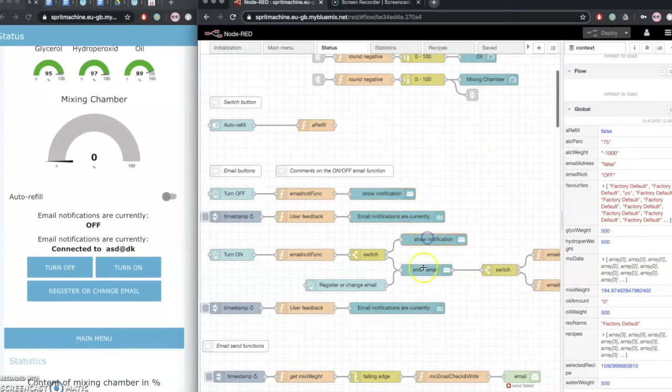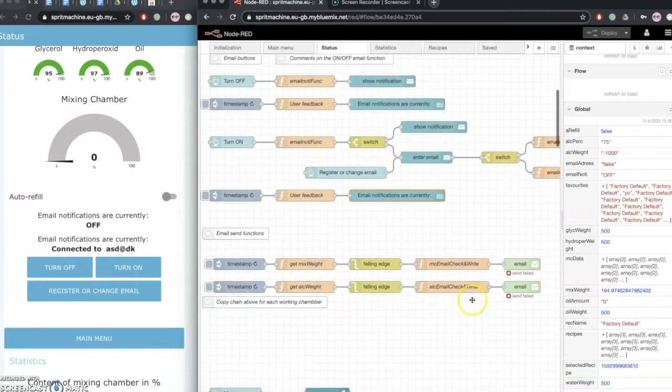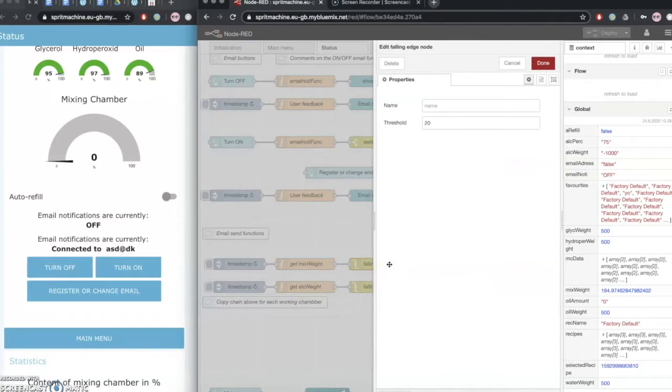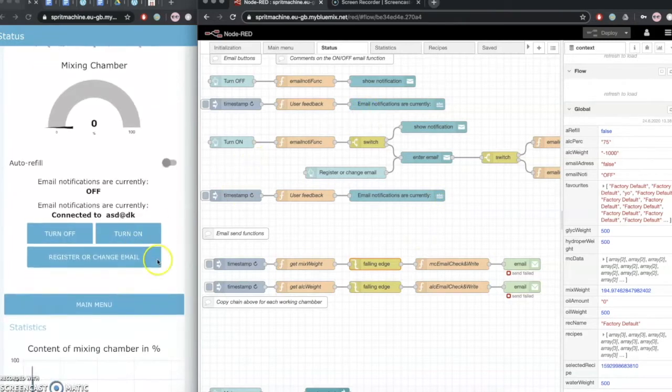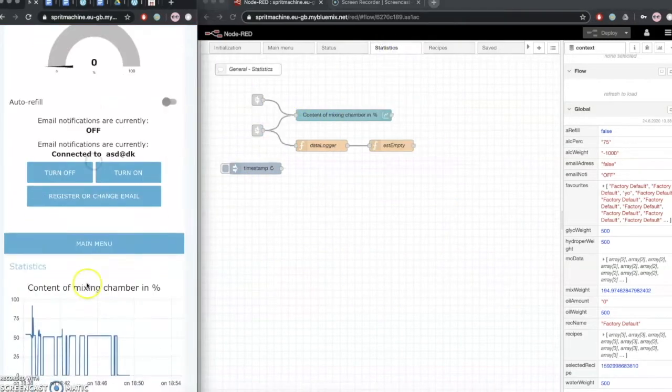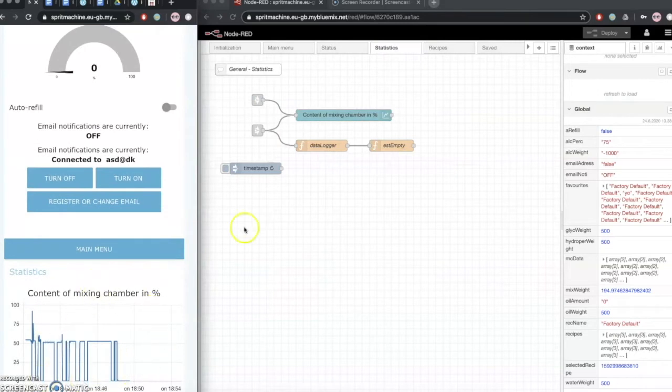When the email notifications are activated, we utilize this falling edge node that only allows for transmission of a payload whenever the input drops below a specified edge. In this case, it's set to 20 grams. It would be nice if this node allowed for user input, but unfortunately that's not the case. Lastly, we have a statistics flow which displays a graph showing the history of content of the mixing chamber.